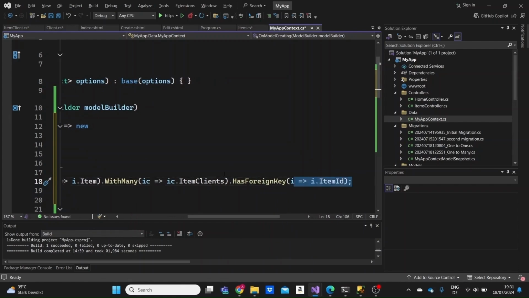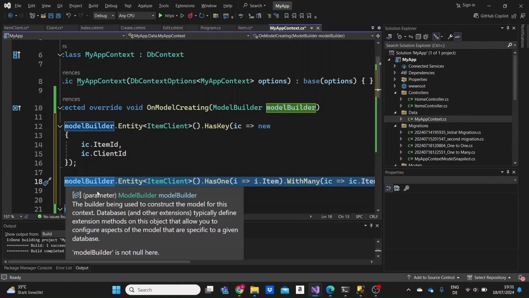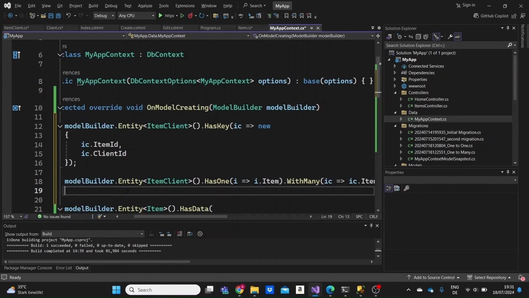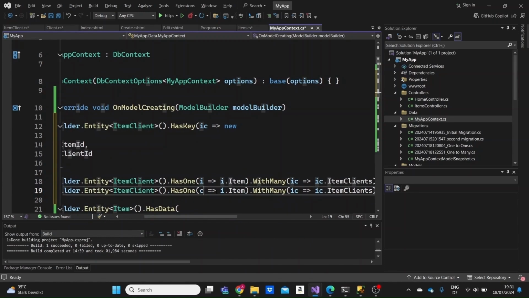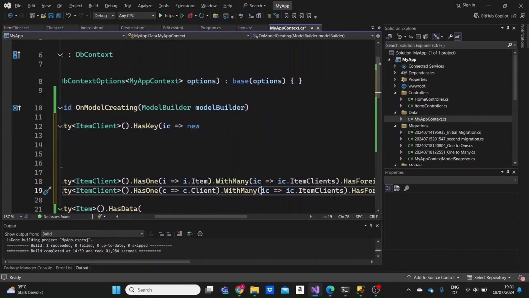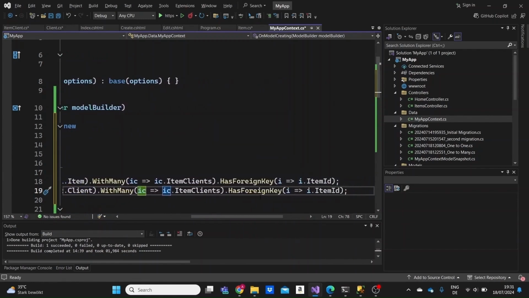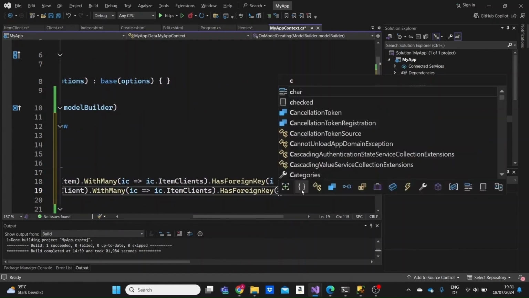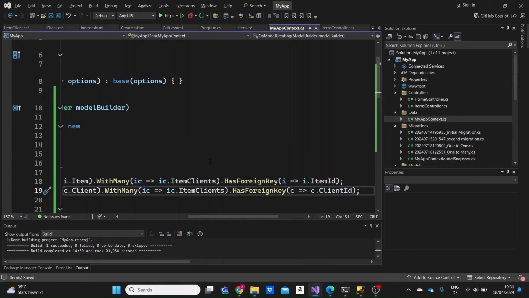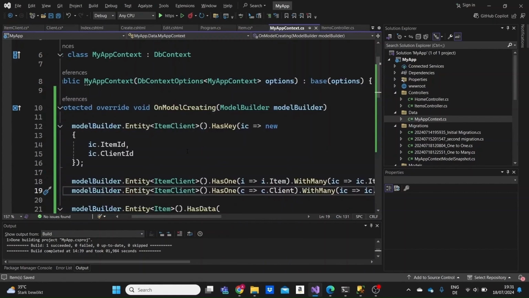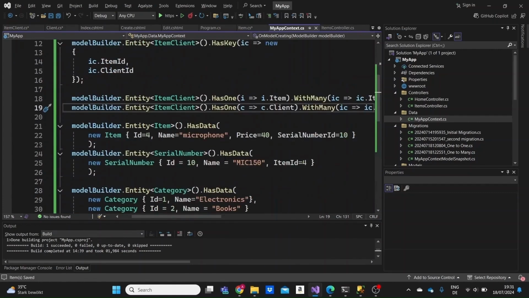And I'm just going to copy this line and do the same thing for the second relationship between the item client and the client model. So we just need to change here the relationship so it's connected to a client model, which is connected with multiple item clients, and the foreign key here will be the client ID. And that was it for our configurations in our DB context about the relationship between our three models.